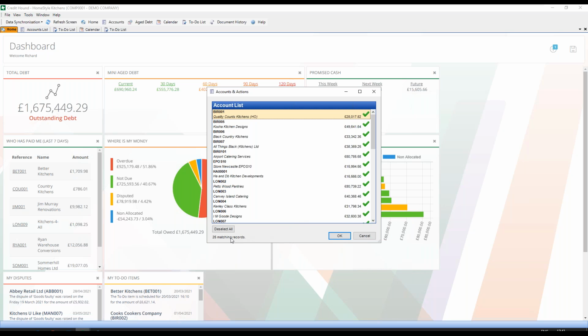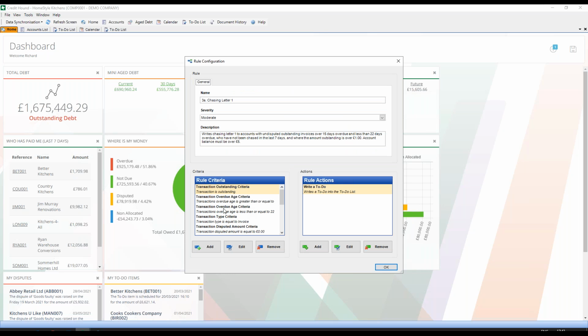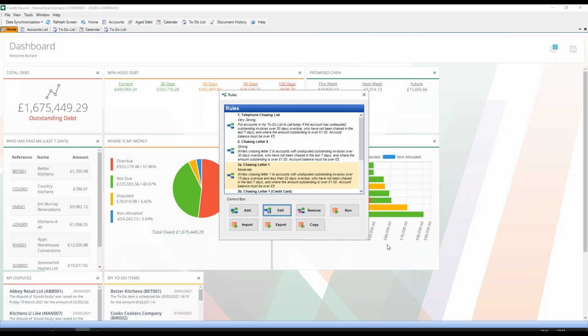And we've got 25 accounts that match that. You can still override it and say, don't send it to these. But I would question why you're deselecting these, because it just means that the rule you've got set up isn't quite what you'd need it to be. So again, this is where we help you with the configuration of the software.